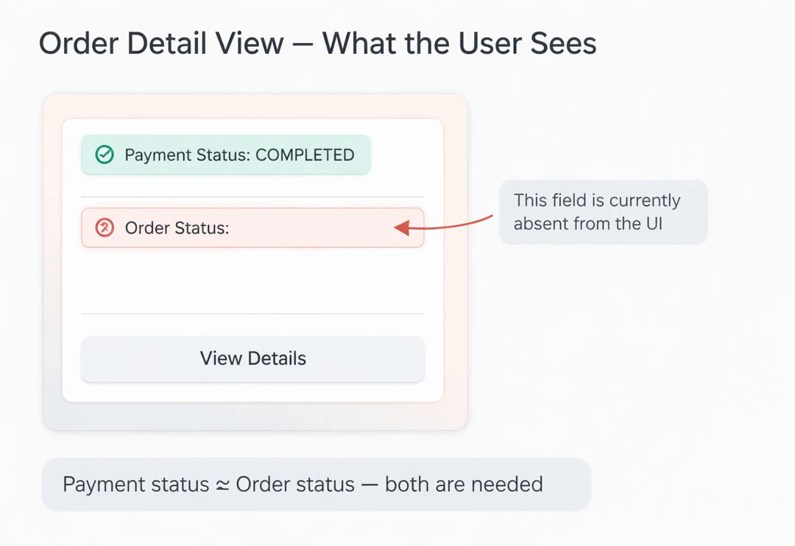When we go into the order section and click View Details on an order, we can see the payment status is showing as completed. Great, the payment went through. But here's the problem. The order status itself is missing from the view. Right now, we can see the payment status, but there's no field showing the actual order status. Things like whether the order is pending, being processed, or has been delivered. These are two separate pieces of information, and both need to be displayed clearly.